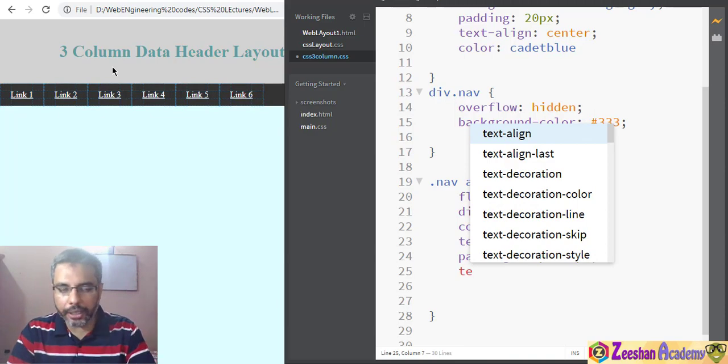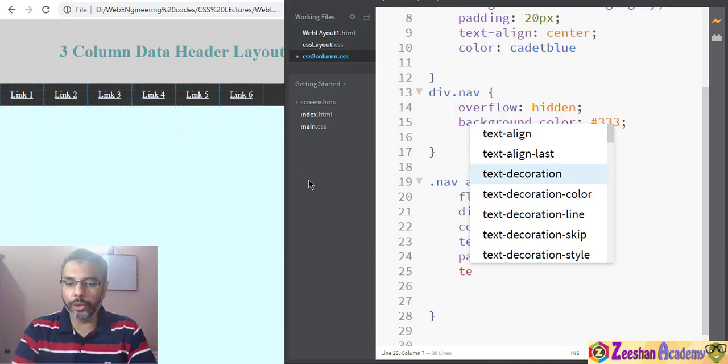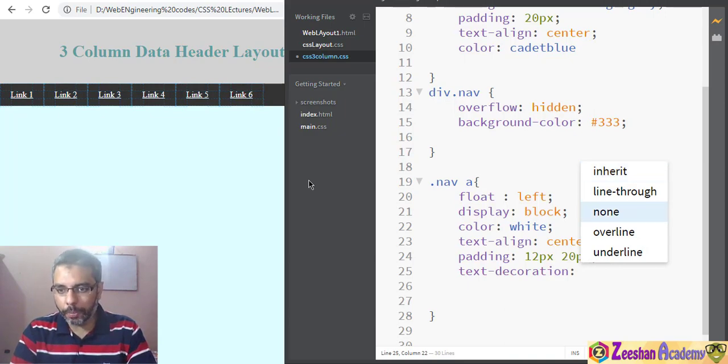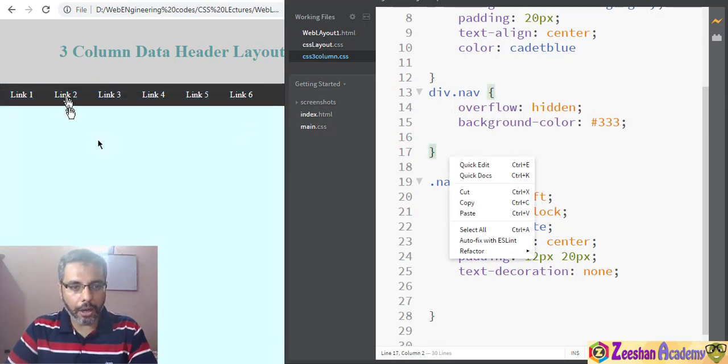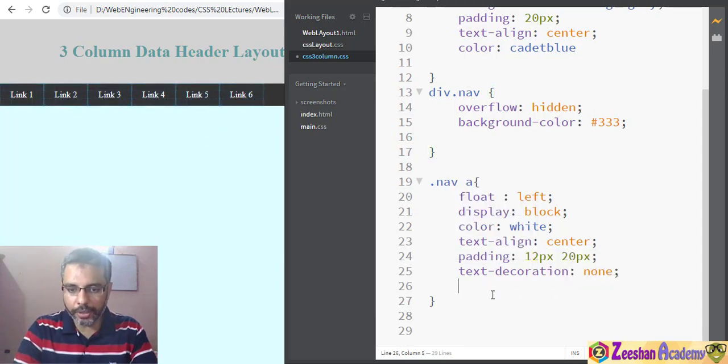Now there's an underline beneath each link which we don't like, so for that we use text decoration. You specify text decoration to be none. Since it is set to none, the underlines disappear. If I go back here, you can see we have a 3-column header and the links are available very nicely. Finally, we need to ensure that when my cursor moves over these links, the link color changes, so that we know that my cursor is over it.